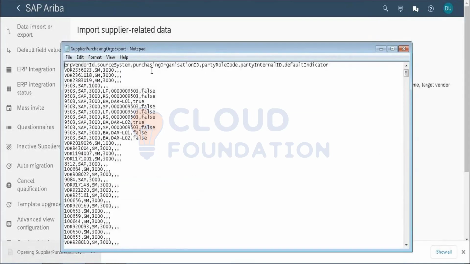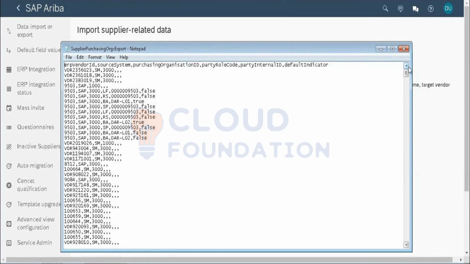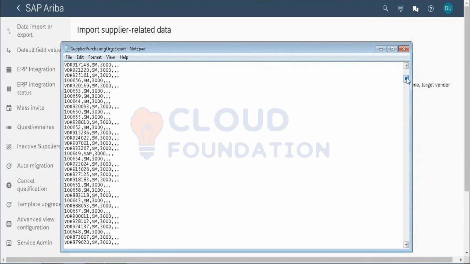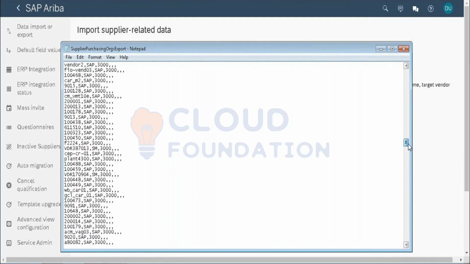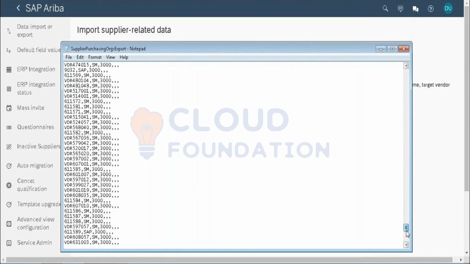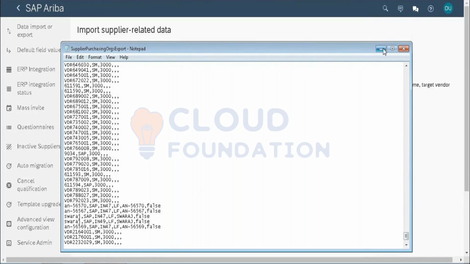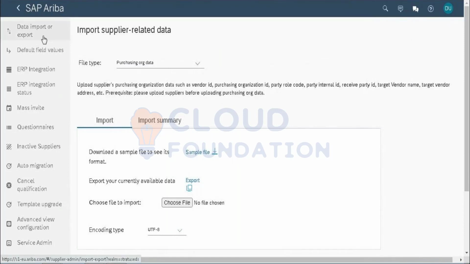So if you see, this is VDR SM3000, so it's coming in here. Okay, so this is the data. Purchase org related data, 3000, is already maintained in this one, so that's why it's picking up. And from where exactly it's coming, just a second, I'll show you that one too.